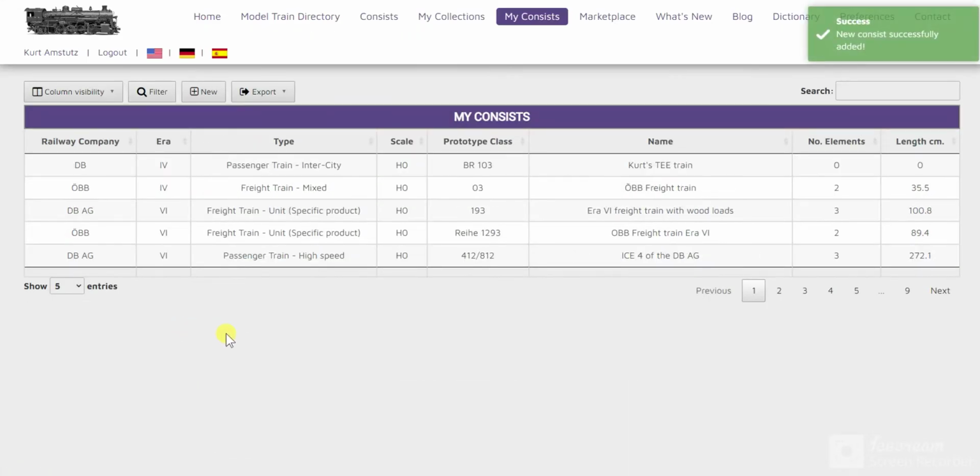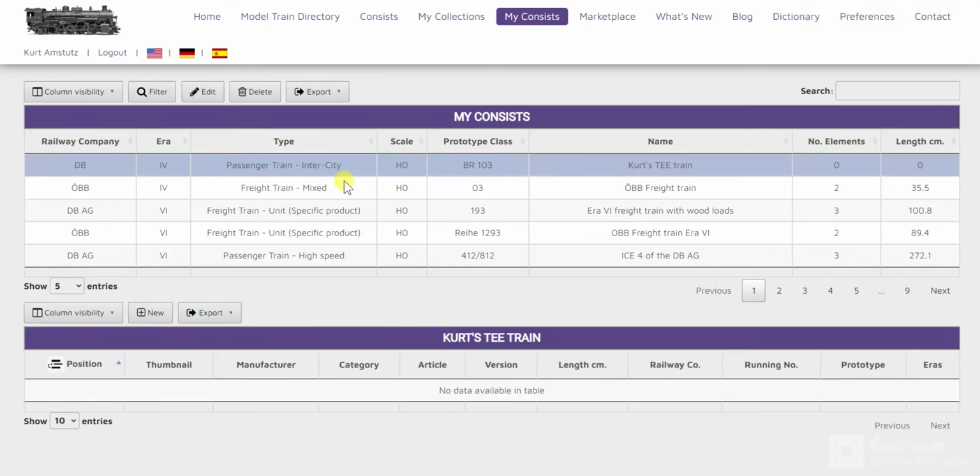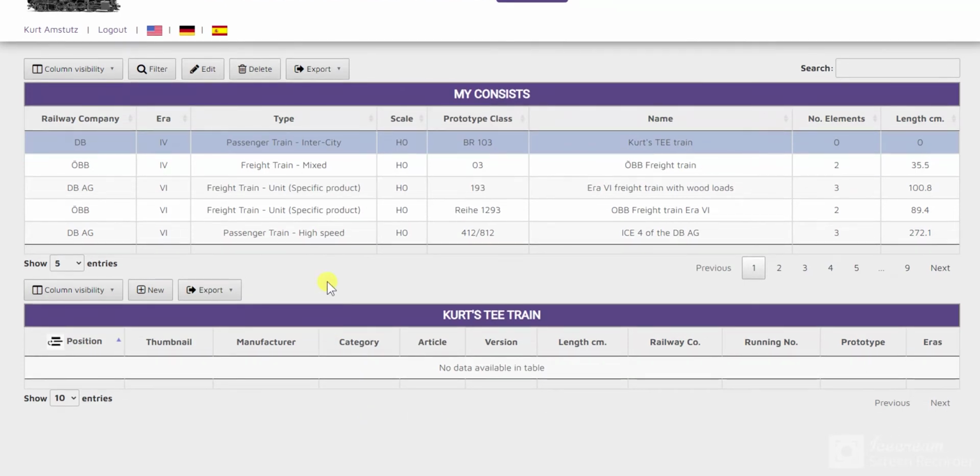I'll save it. So now here at the very top, you can see we have a consist created, but there's nothing in it. If you click on it, you'll see there's nothing in here. So let's now add some cars and such to it. Okay, so let's start out by adding the locomotive.